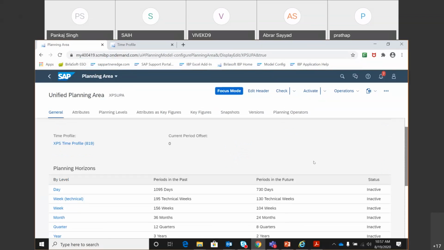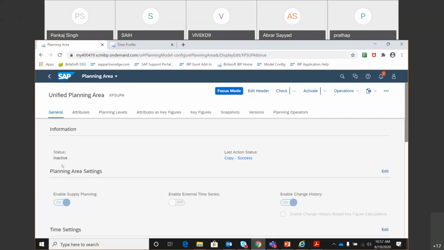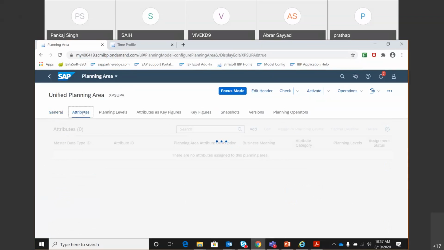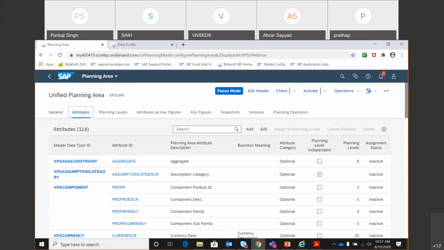Okay. Now, that is in the general tab. The status of this planning area is still inactive. We'll go to the next tab, which is attributes. These attributes are appearing on the second column. So this is the attribute ID. Now you will see aggregate, assumption, category description, ERD, FR. These attribute IDs are exactly the same as what we had in our sample planning area. Okay. So there is no prefix associated with the attribute.